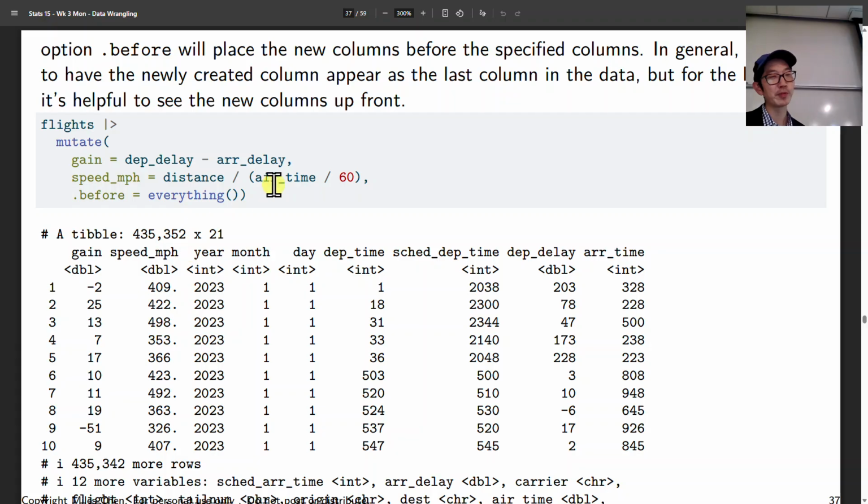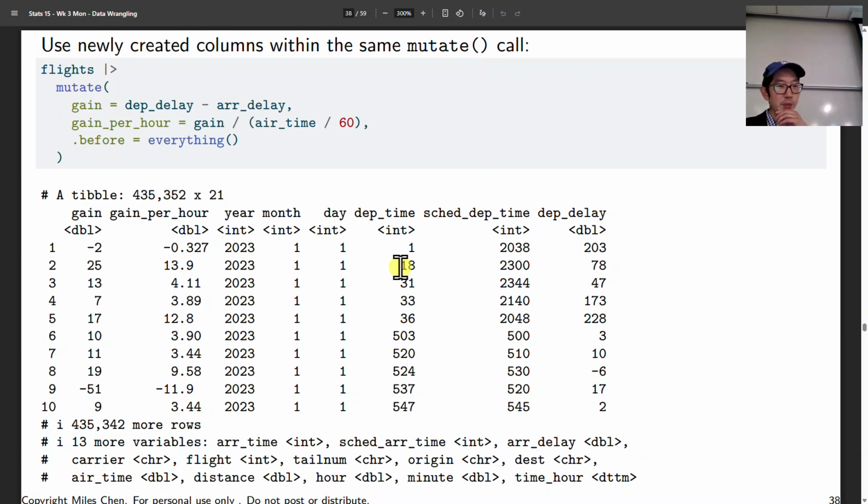Okay, so we're going to put it before everything else, and so now we get the new gain column, which again, we can't really see, but it's basically doing some operation there.